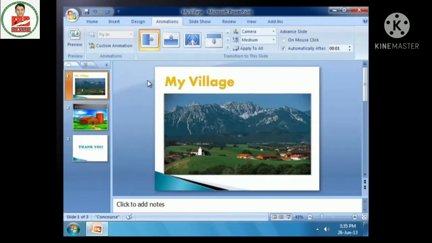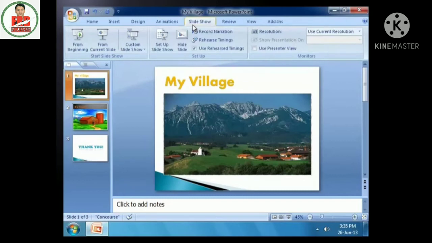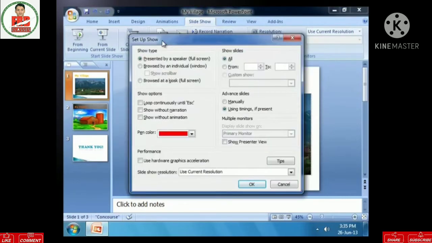Use slideshow to display your presentation to the viewers. Before you start slideshow, you need to set up the slideshow. To set up slideshow, click on the Slideshow tab. Click on the Setup Slideshow option in the Setup group. The Setup Show dialog box appears.